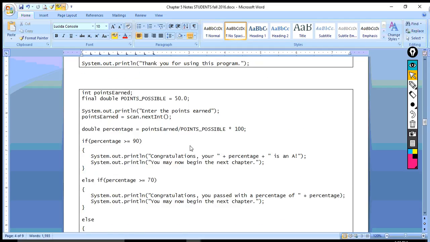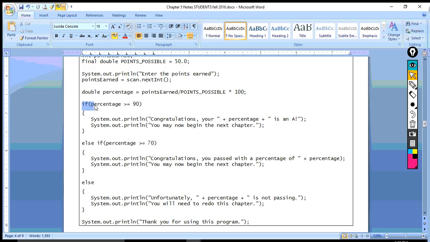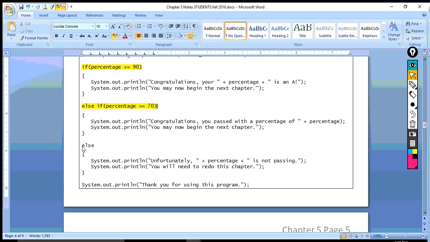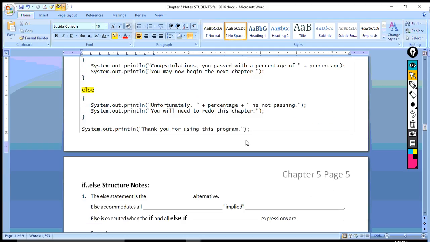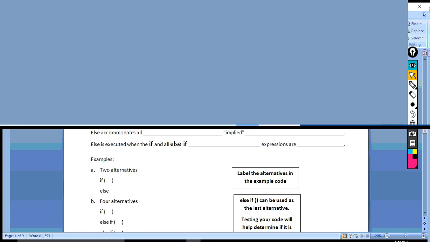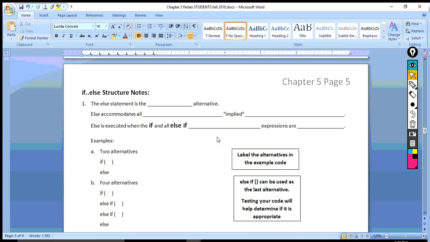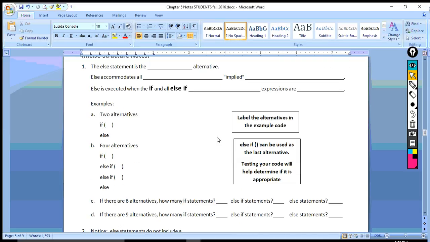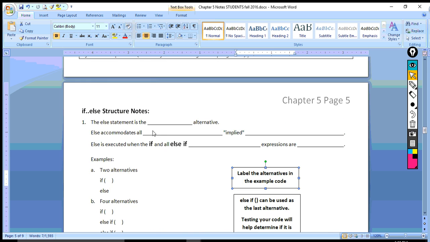Now in the other program you have an if statement, you have an else if statement, and then you have an else statement. Alright, now in here we want to start going on through the notes. And let's just do this other thing that I have on the notes. This is: label the alternatives in the example code.